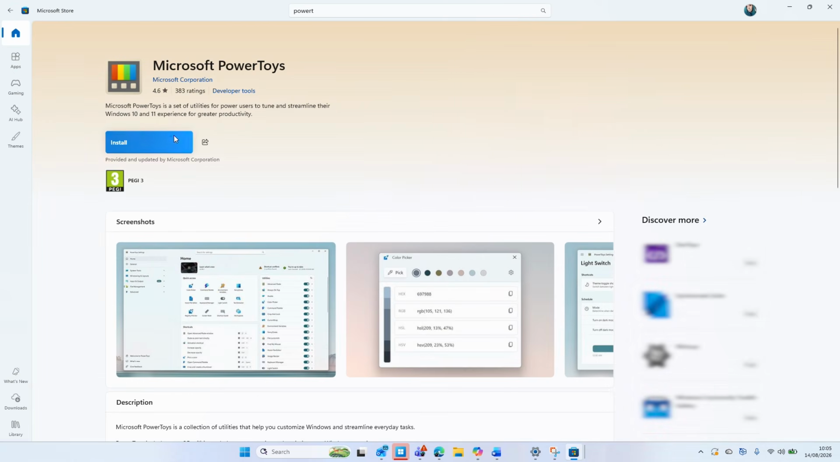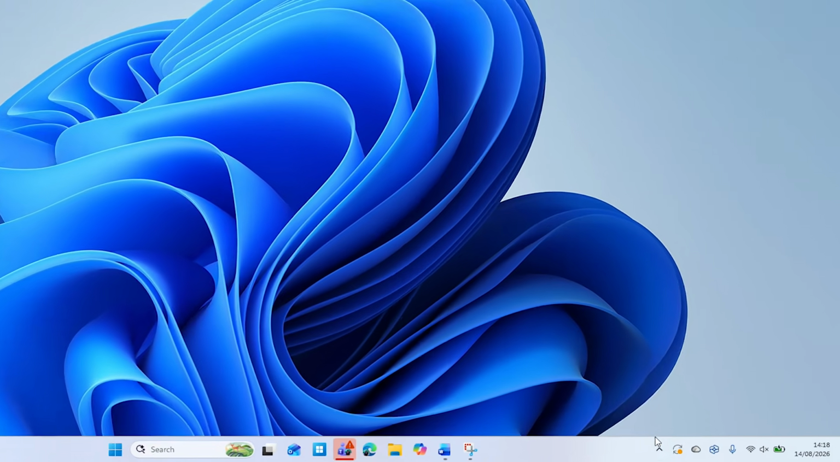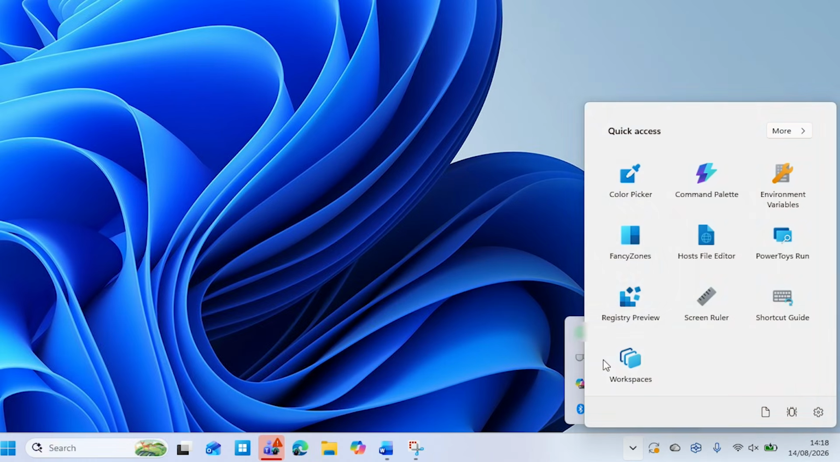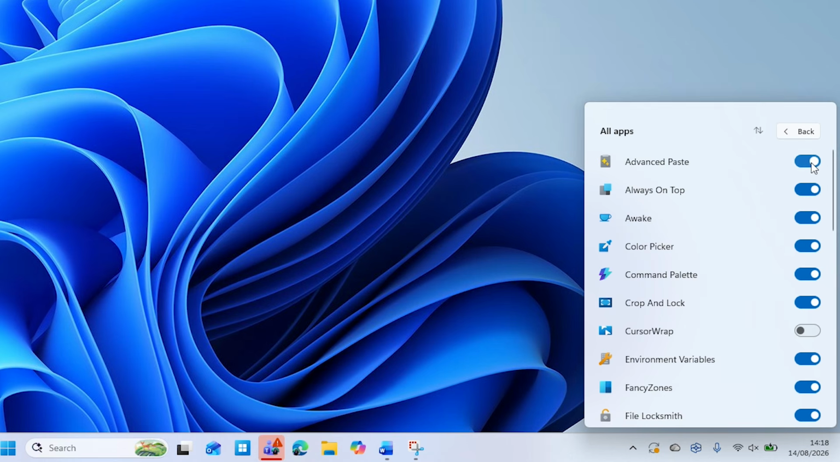Before we get into tools, installing PowerToys is easy. Just open the Microsoft Store, search for PowerToys, download it, and once it's installed, you'll see the icon in your system tray. Clicking that opens the dashboard where all the tools live, and you can turn each one on or off depending on what you want to use.